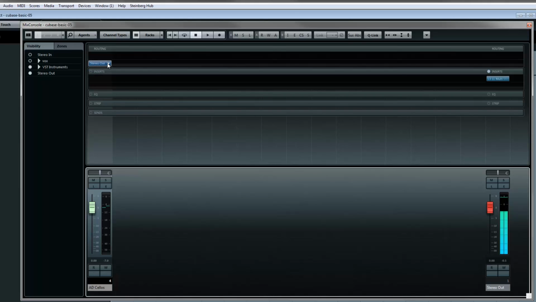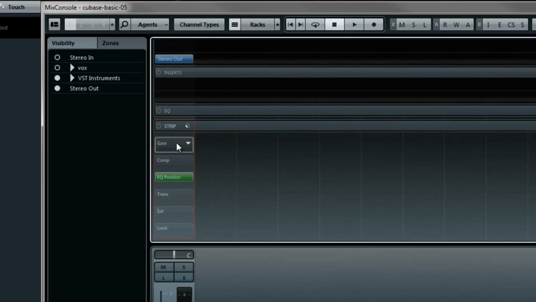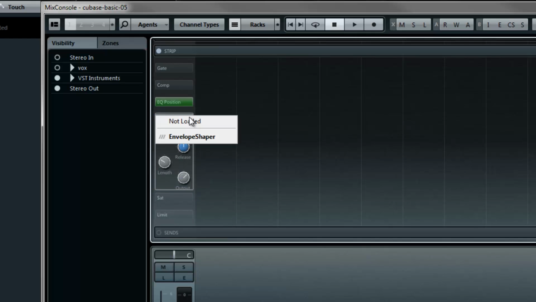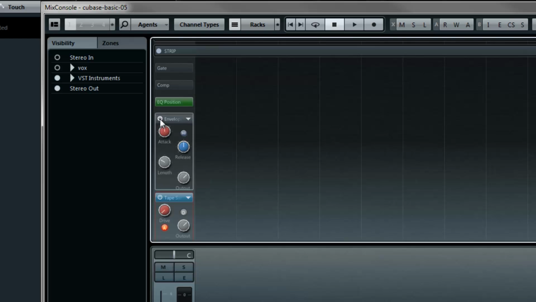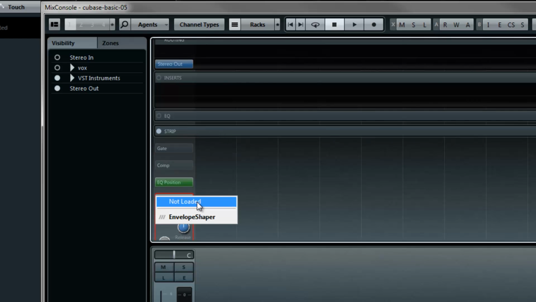Okay. So the next thing here is, it's going to stereo out, the main stereo out. You got this little insert box, the Q box, the channel strip with all set up things like gate, compression, EQ position, saturation. What was this again? Like some envelope shaper and stuff. We don't need it for now. And the saturation thing and all this stuff. So it's pretty cool to have all this stuff, limiter, to have all this stuff here going.